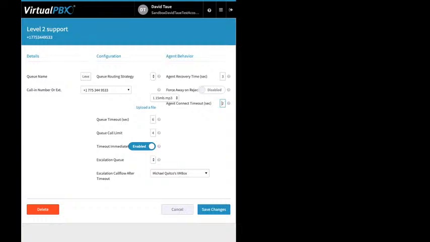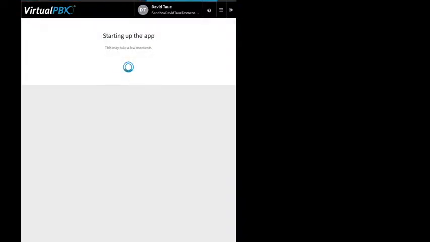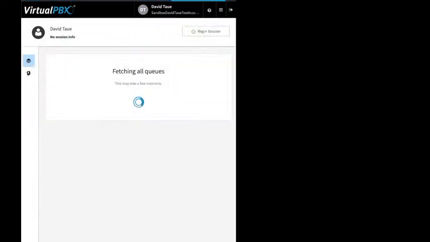Right, and then agent connect timeout, measured in seconds. The default is 20 seconds, which is typically plenty of time for a VoIP phone user. And then you would click on save changes, or create if you just created a new queue.